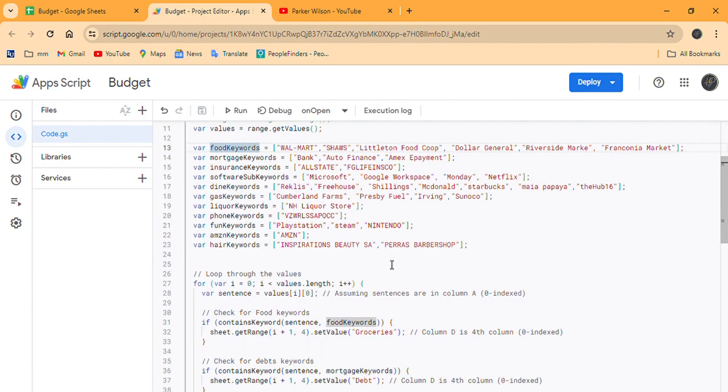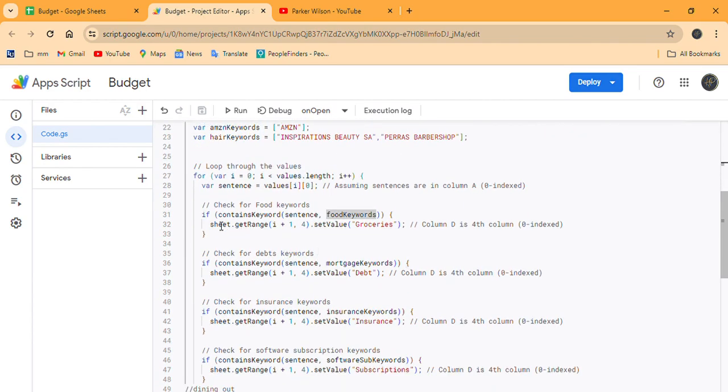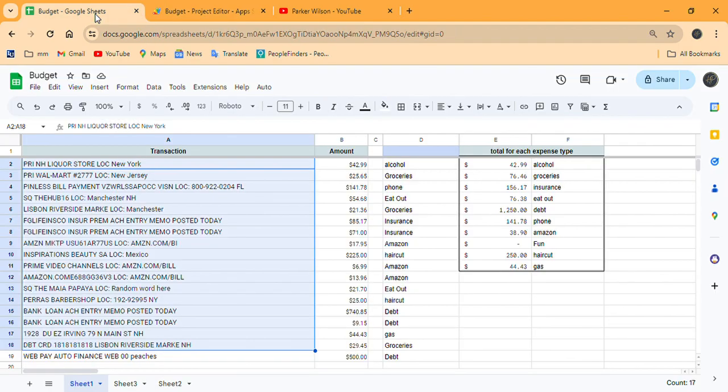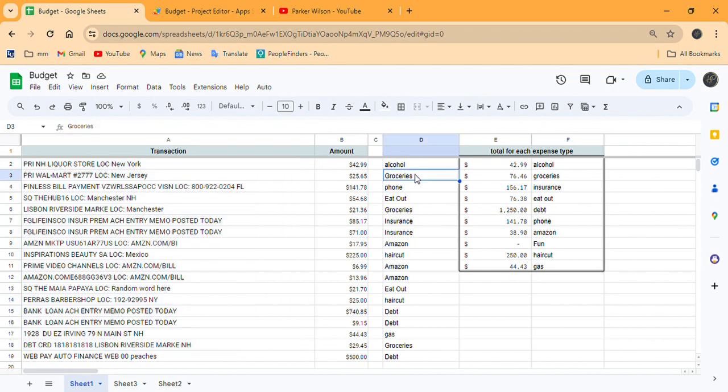So if we scroll down here, if column A contains one of these keywords, we want to set the value in column D as groceries, which you can see what's being accomplished right here.